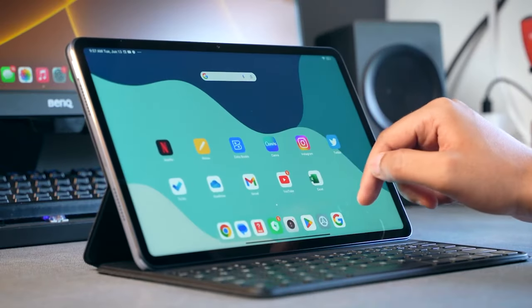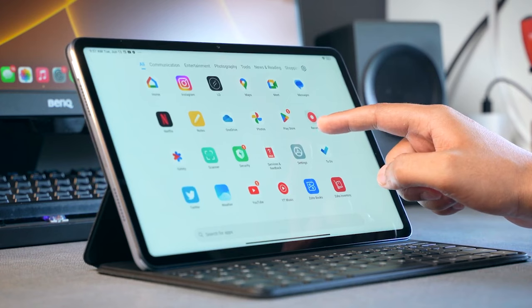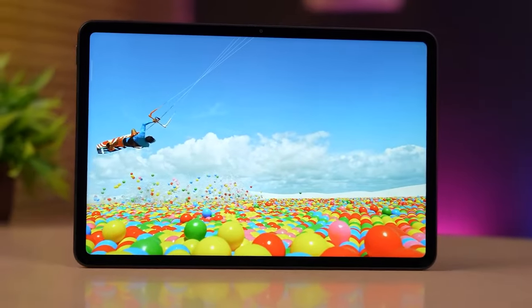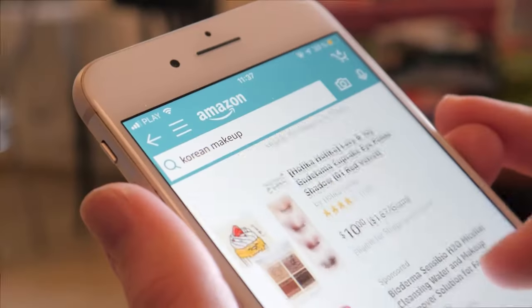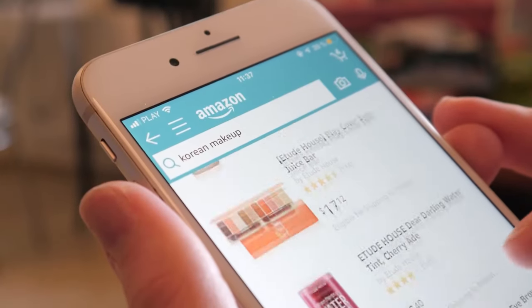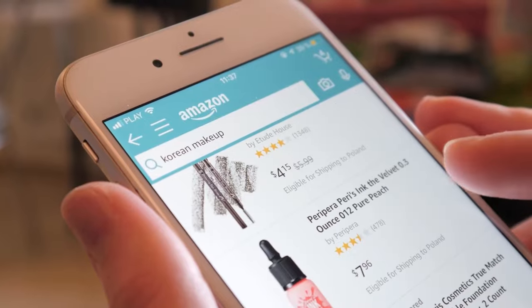Accessories like the keyboard case, priced at $61, and Smart Pen 2, priced at around $74, are sold separately. Consider your preferences and budget when deciding on these extras. The tablet can be purchased from popular platforms like Amazon or directly from the Xiaomi website.